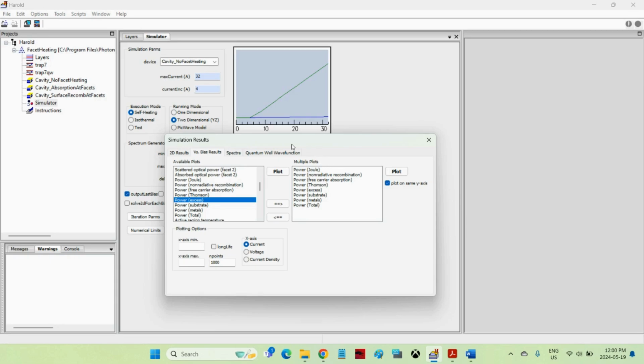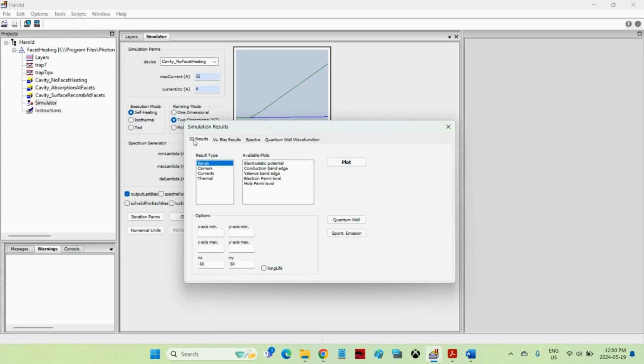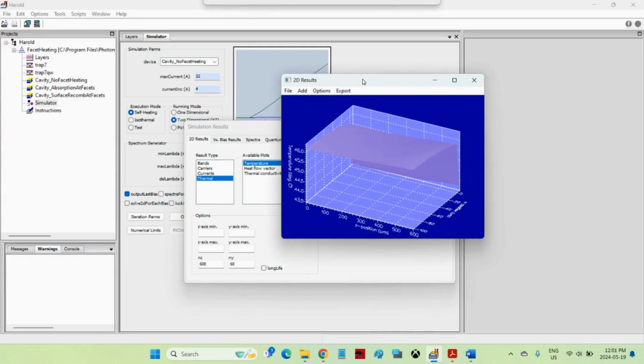Now, because this is a 2D simulation, we can plot 2D results. So I go to the 2D results tab. Let's look at the thermal. And let's plot the temperature. But I'm going to set the resolution on the z-axis to be 600 and click OK. So what we have here on this axis is the cavity axis, and then this axis here is the epitaxial layer axis, where most of it is the substrate.